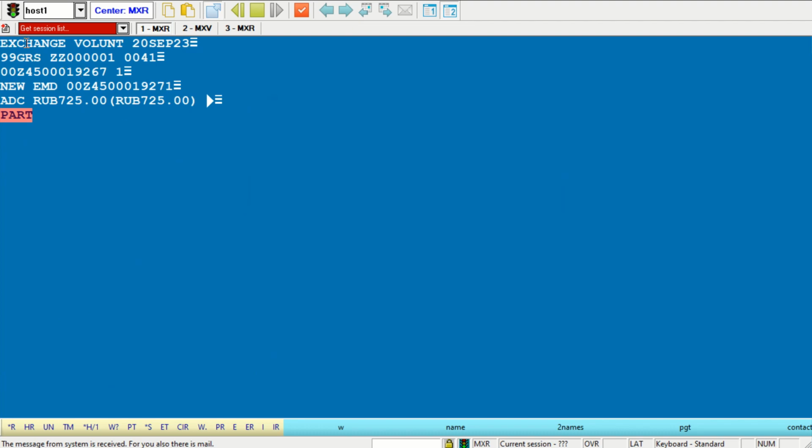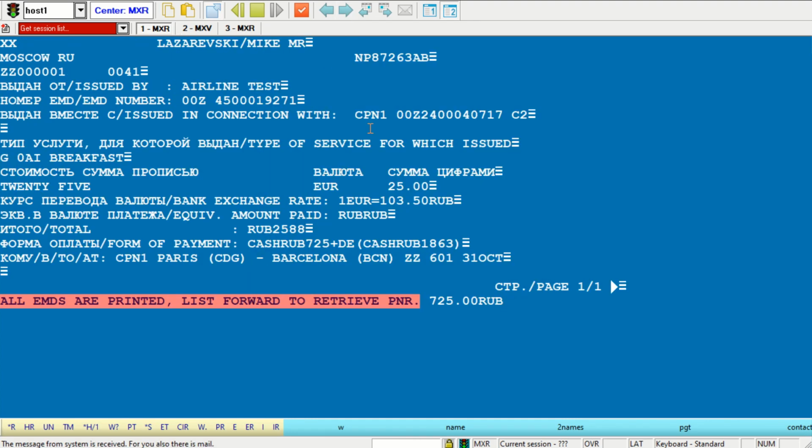The system tells me about this exchange: voluntary exchange, agency code, point of sale, operator reference number, original AMD number, new AMD number, and additional collection amount. That part means go to the next page, F9. The system shows us the new AMD. The system shows us that this AMD is issued in connection with this ticket.